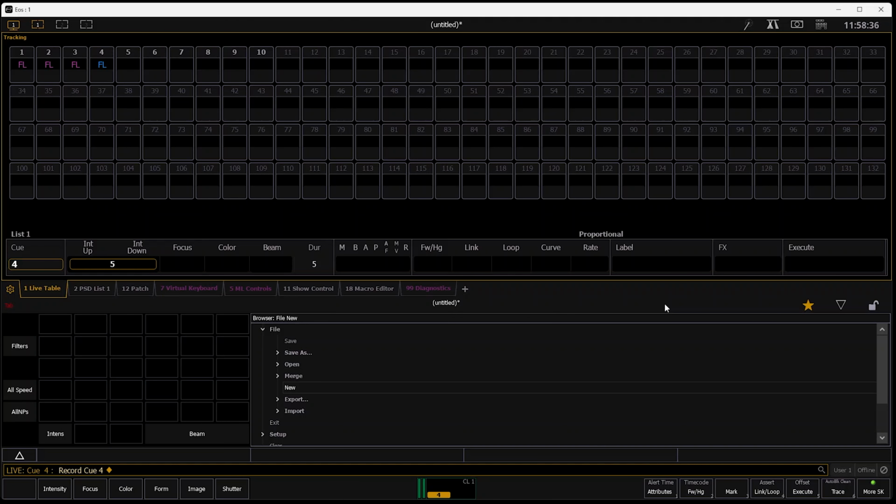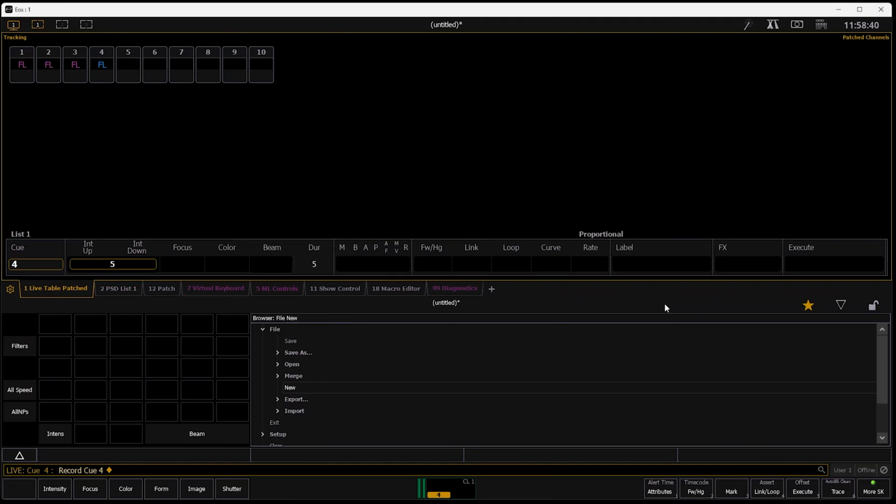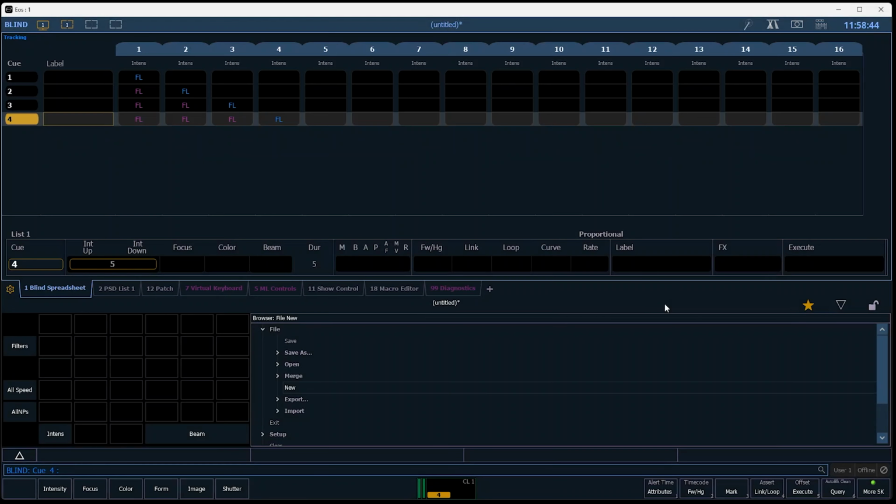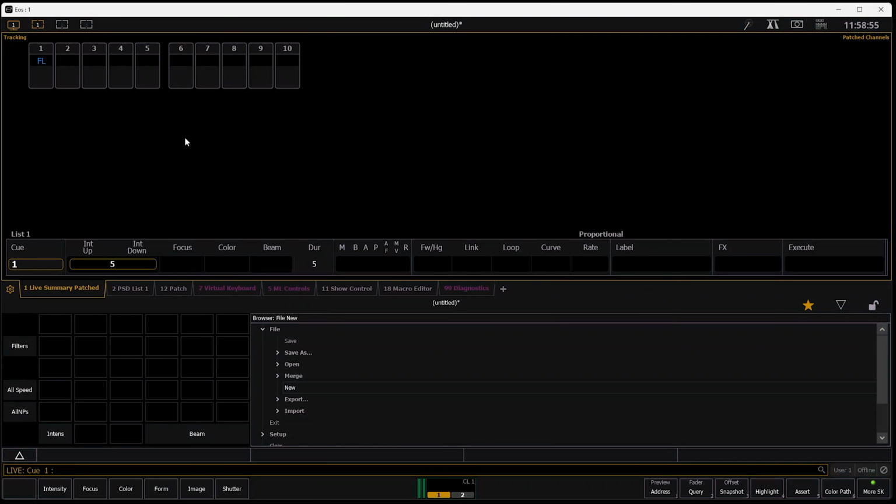And so now when we look here at the live table, we'll go into blind first here. We can see in the blind spreadsheet just that simple progression here. Nothing really exciting going on. We're just slowly building on that. And if we're back in live here, we can see as each cue brings those into view.